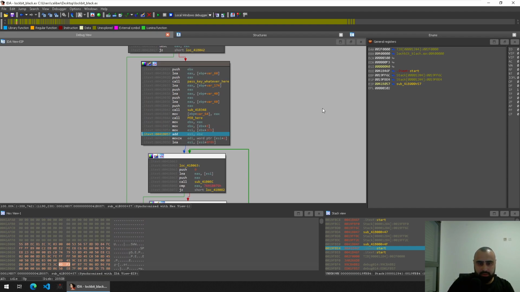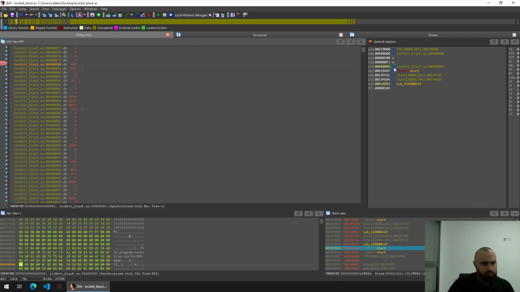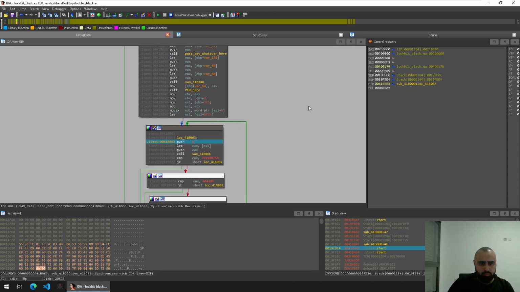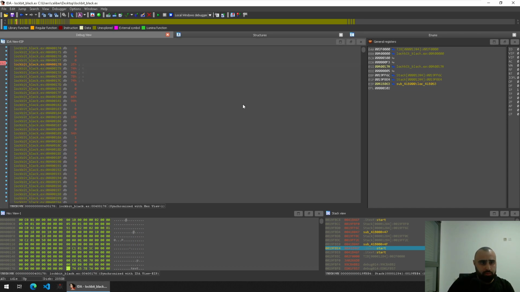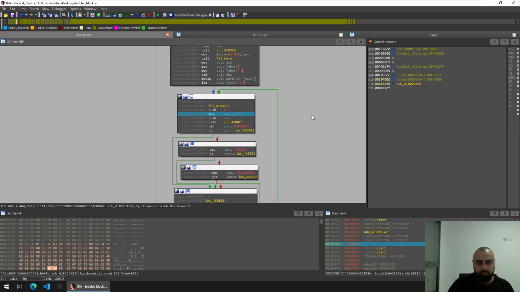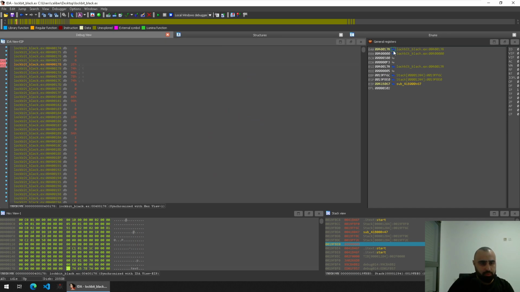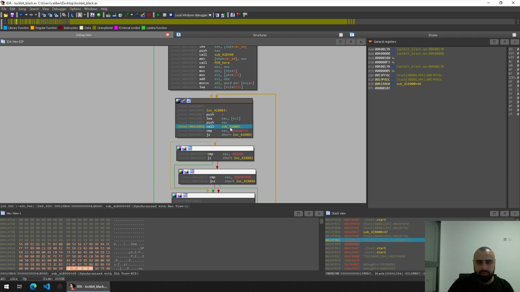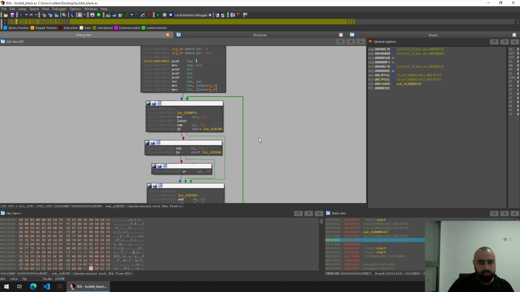ESI, what do you have in ESI? Add EBX, and ESI tries to calculate some offset, I think. Oh, okay, so it got to the PE section. Now it goes to the text section, or maybe it tries to get the memory offset of the text section, and takes it as an argument.